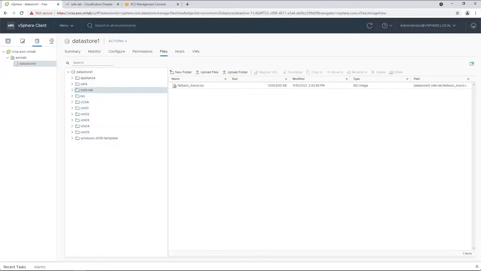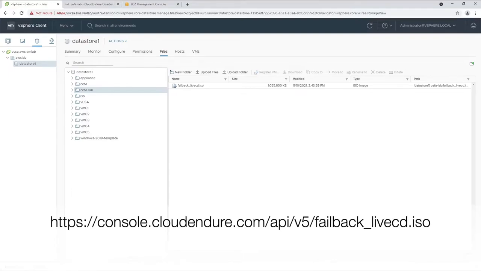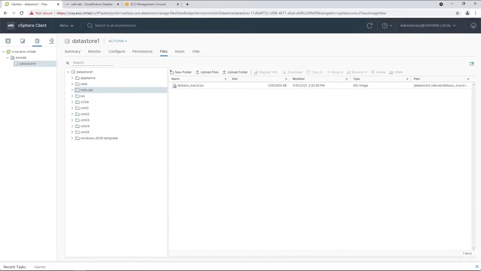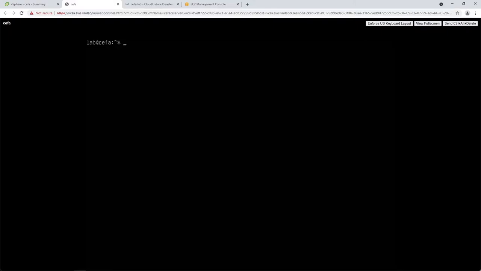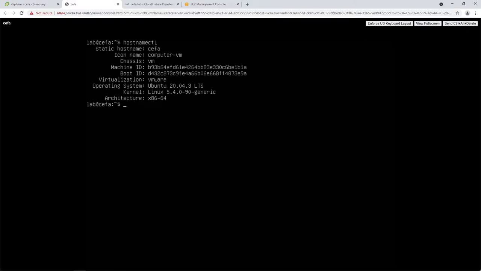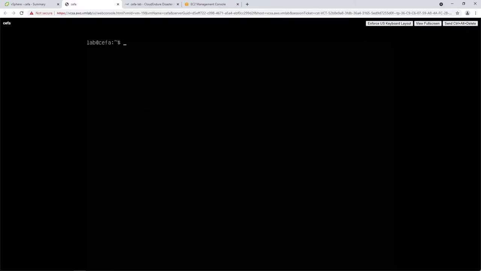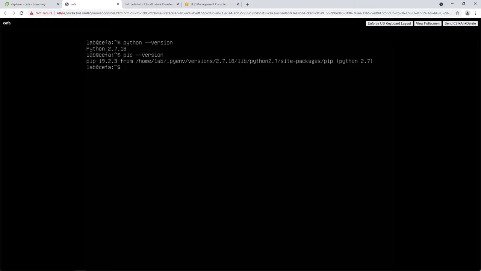We have also downloaded the latest CloudEndure Disaster Recovery Failback client from the URL displayed, and uploaded it to the VMware data store. An Ubuntu server has been deployed within our VMware data center. This is where we will install, configure, and run the CEFA client. This server must run Python 2.7 with pip installed. Python 3.0 or other versions of Python are not supported.